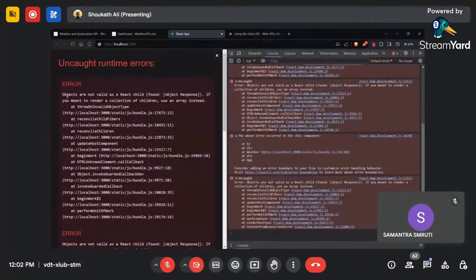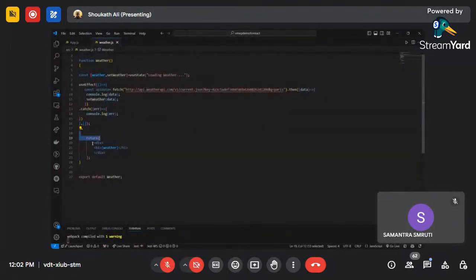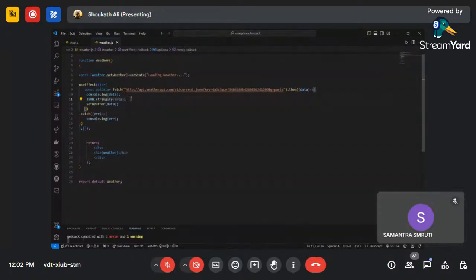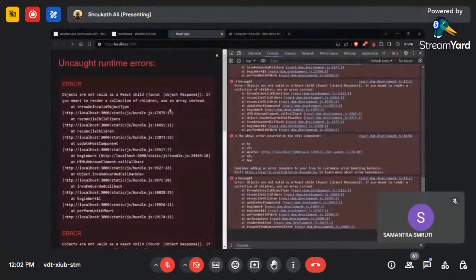What is it saying? Objects are not valid as a React child, because your return function should always have what? It should always have strings or HTML. Basically, HTML always has strings. You can't show a JSON object directly like that. So what do you do? You change it into a string. How do you do that? JSON.stringify of data. If you don't remember this function, please revisit the JSON videos and you'll find it.